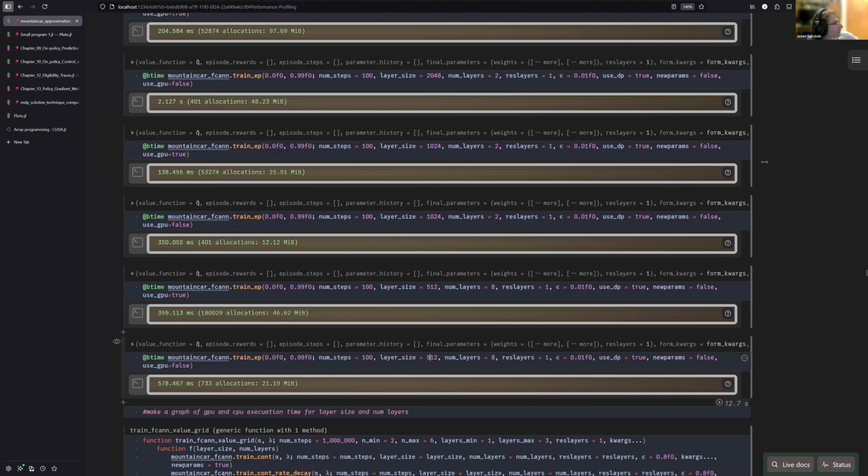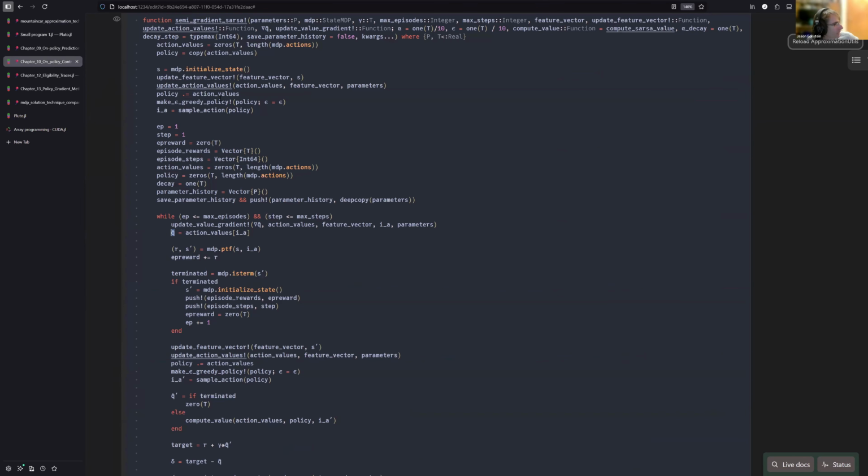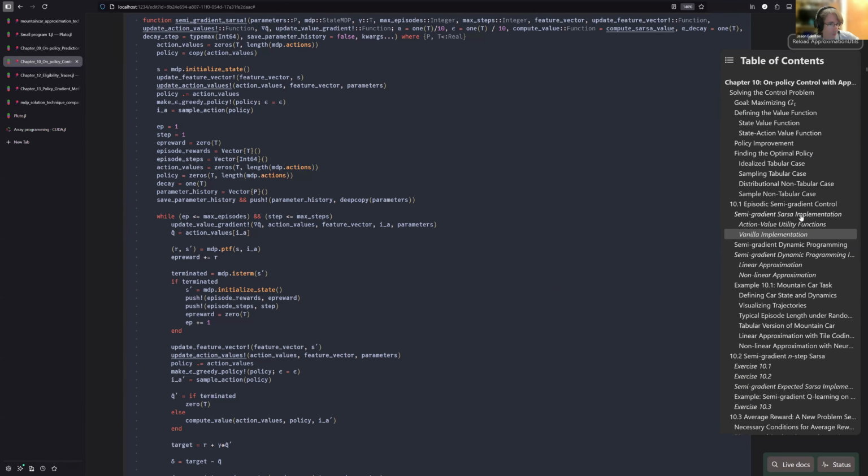If you want all this code for the GPU version of the algorithm, you can get it through the GitHub link. It should all be in the same repository.